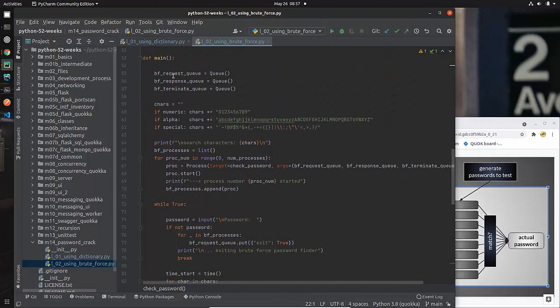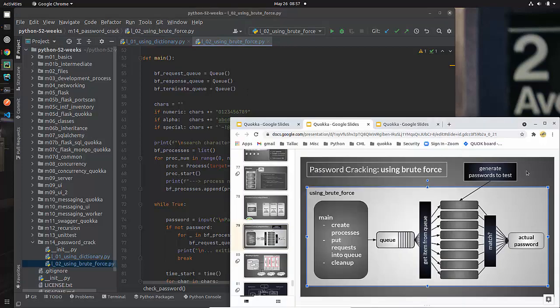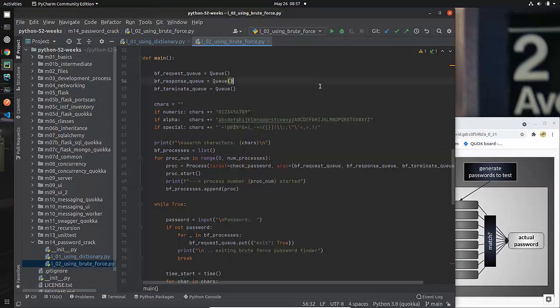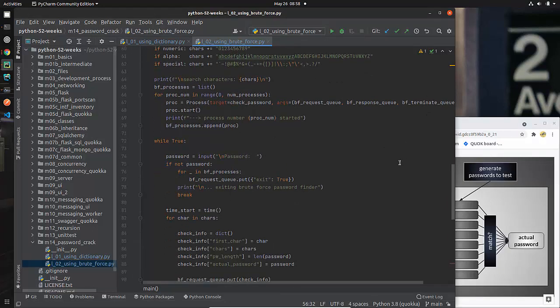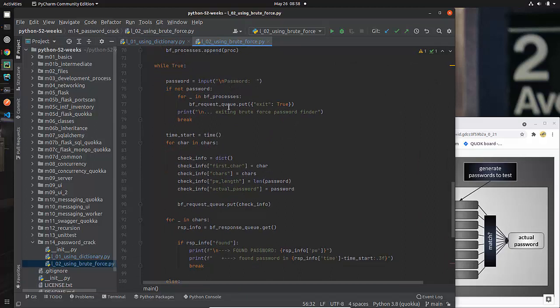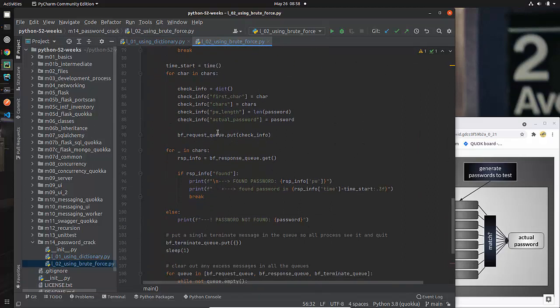The main program uses 3 queues. Remember, we have the request queue, which is what is shown in this picture. Request queue sends requests for doing password generation and comparing that against the actual password. We create the characters, we spawn the processes, and then we loop in this loop where we get the password from the user, and then we put into the request queue all of the different requests that we want to make. And remember, the way that I chose to do it is I put in a request for every first character in the potential password.